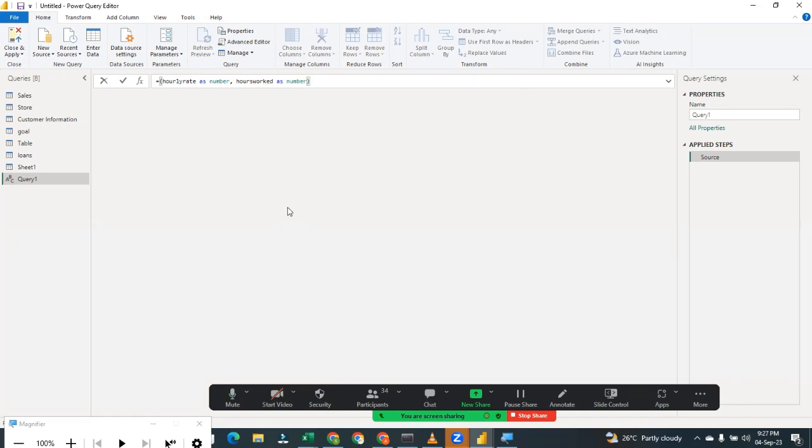Then after that, now I want to add them together. So I just put in the hourly rate as number and the hours worked as number. That's what I just did. This function should see them as number. Then now I want to multiply them, so I will say equals to and greater than sign.